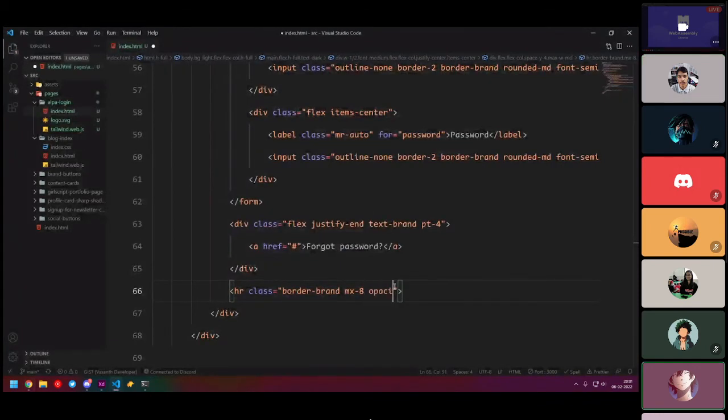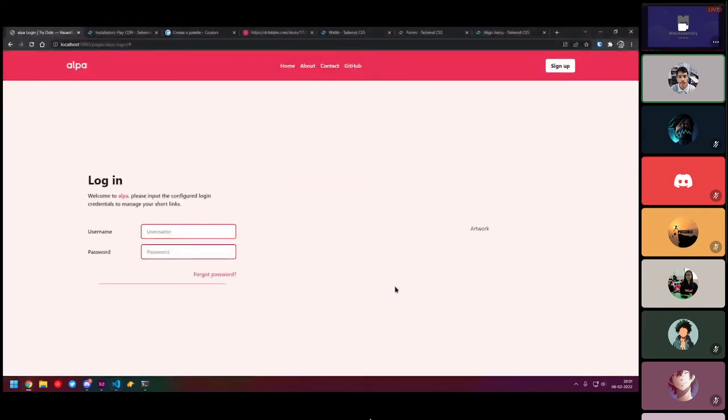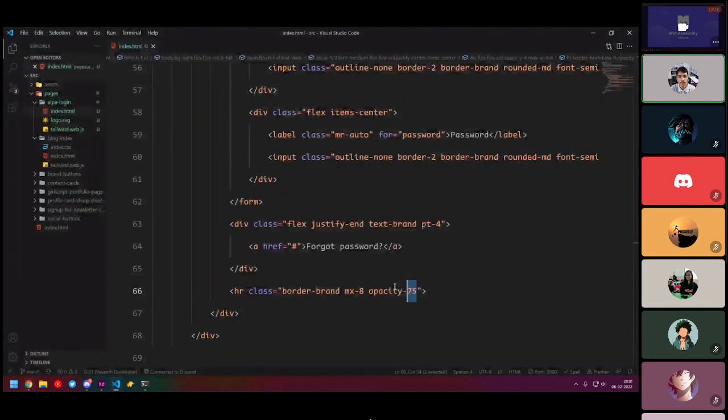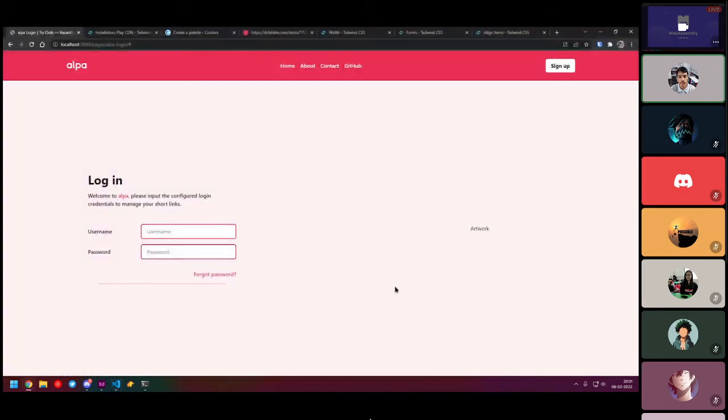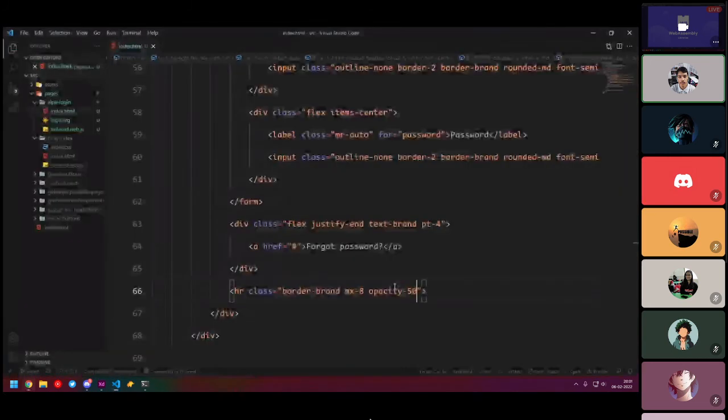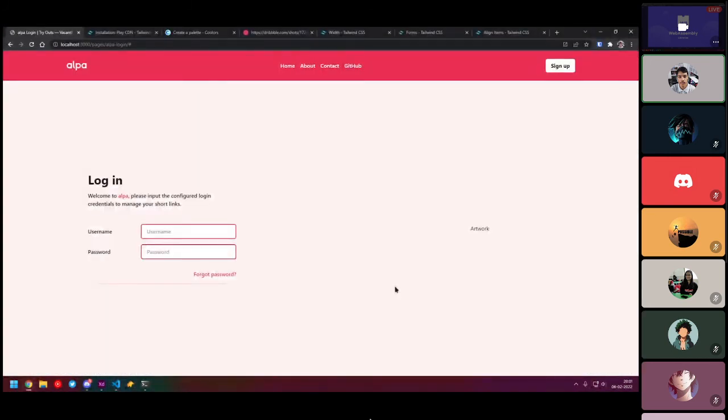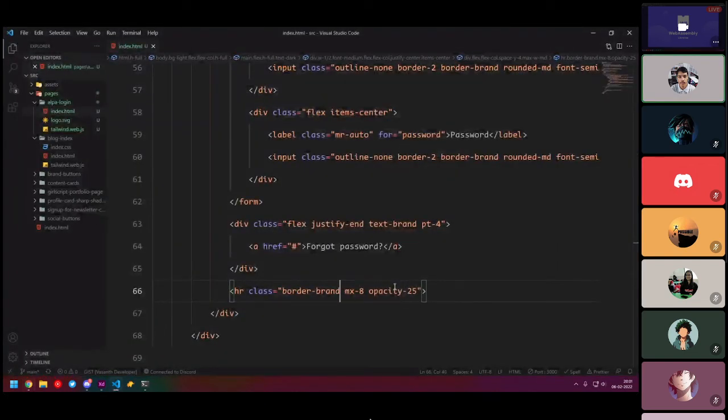We can also use divide width. There are several ways from a CSS perspective. There are thousand ways to make a line, but I am using an hr because it's the most semantic way and I want this line not to be so thick. So हम करते हैं इसको 25 और ये हम करते हैं बॉर्डर 2.